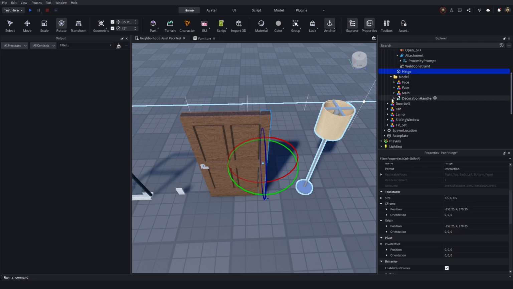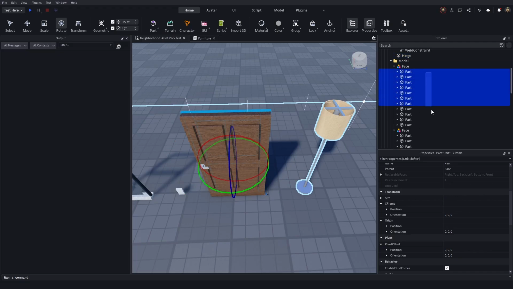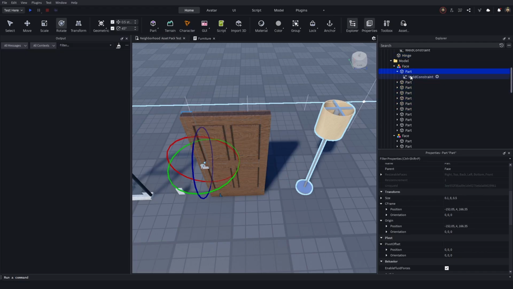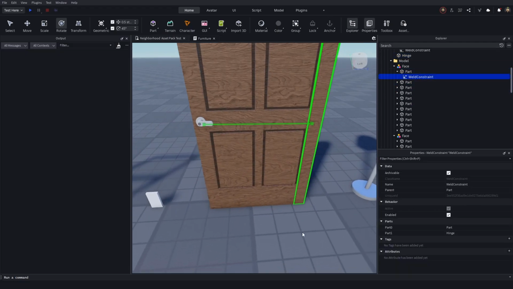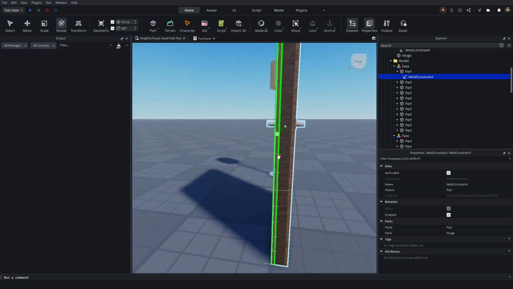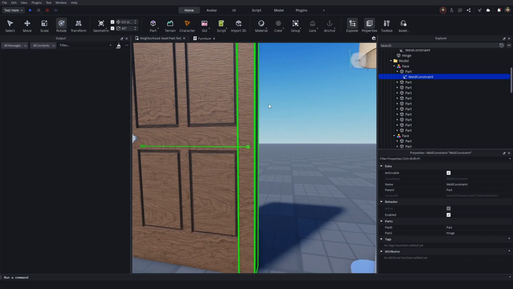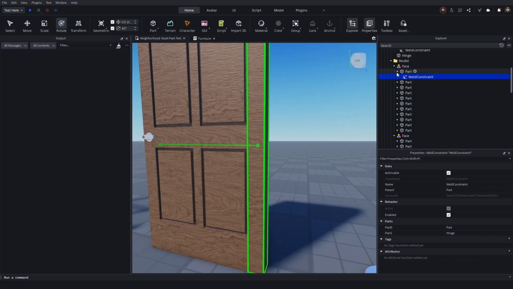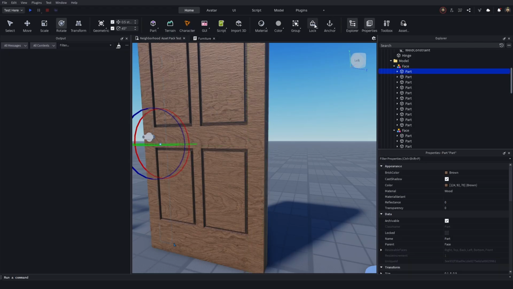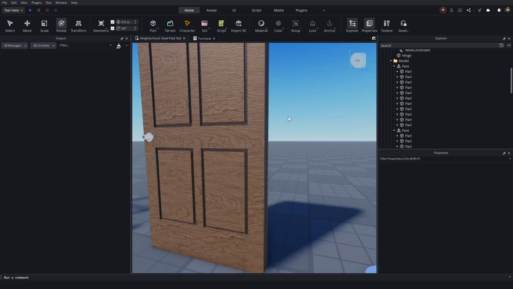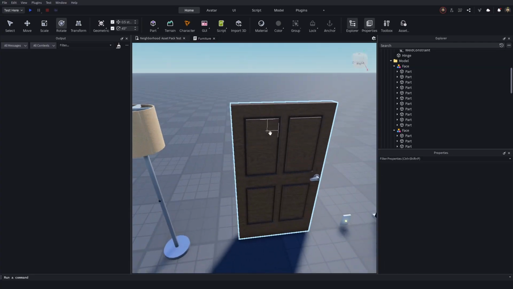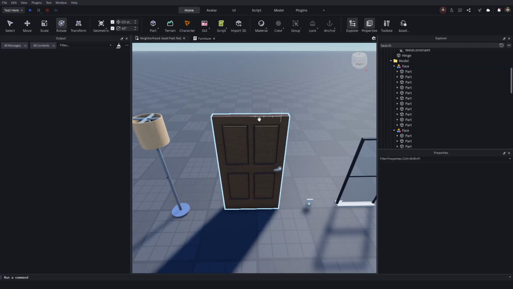Now, all the other pieces of the door are unanchored, but they have a weld constraint. This weld constraint is welding the object to the hinge. So every piece of this door is welded to this hinge, and it does not have anchored set to true. They're all unanchored, so it can freely move around. That way, the entire model obeys the door.